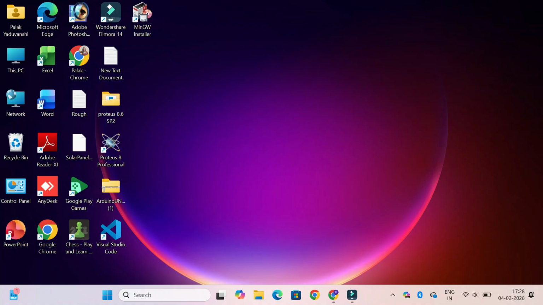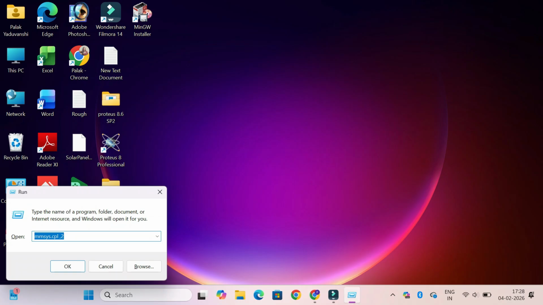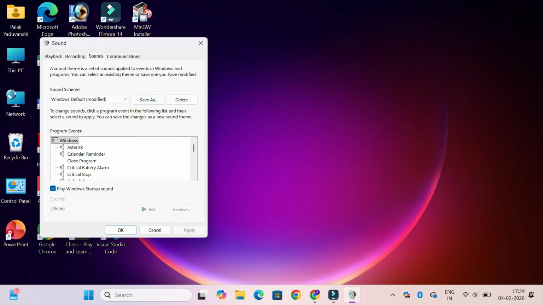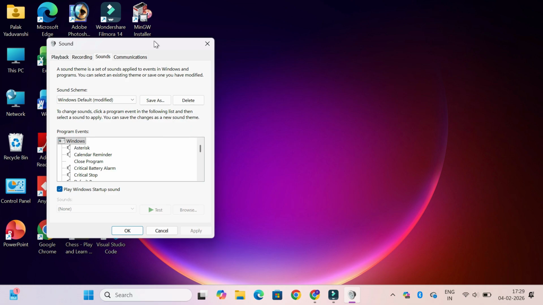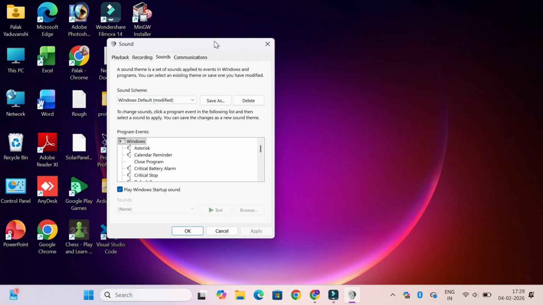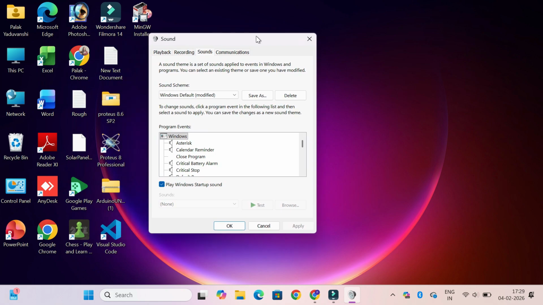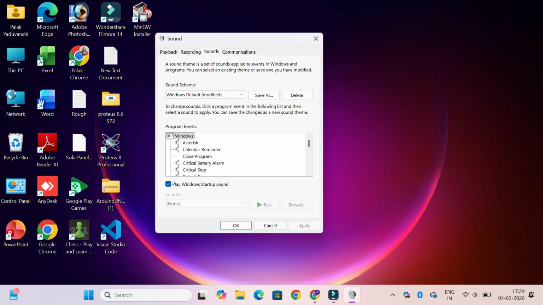First of all, press Windows plus R on your keyboard. This will open the Run dialog box. In the Run box, type mmsys.cpl and then press Enter. Alternatively, you can also click on OK. Now, the Sound settings window will open. At the top of this window, you'll see multiple tabs like Playback, Recording, Sounds, and Communications. Here, click on the Sounds tab.